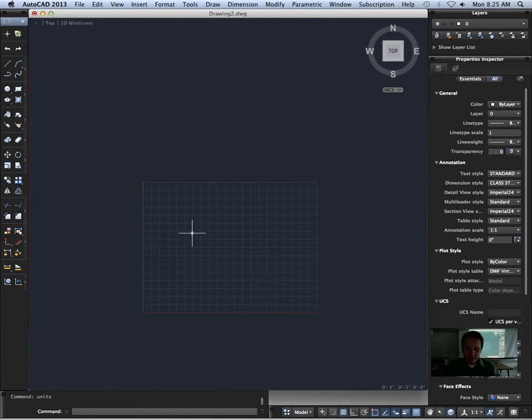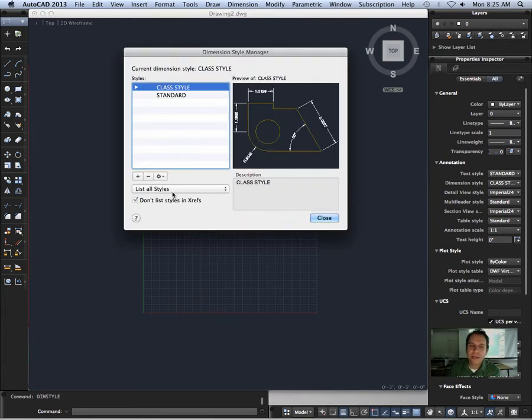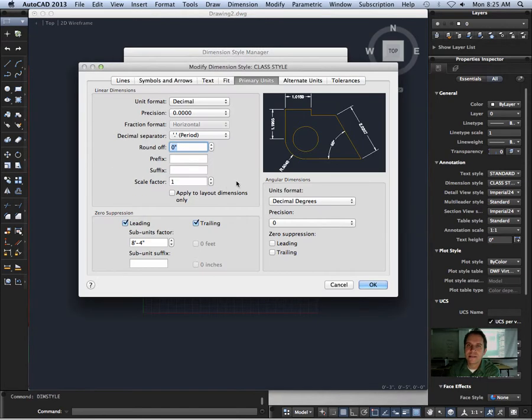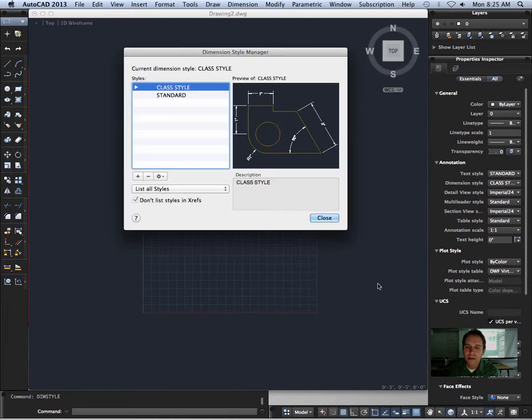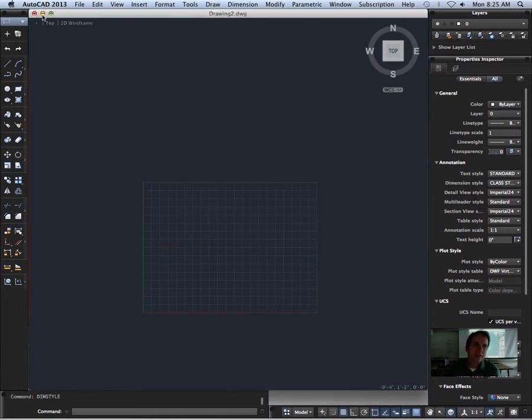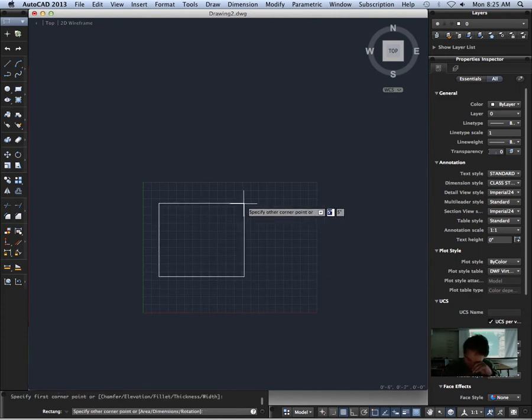Then I like to make a habit of whenever I adjust my units, I also go in and adjust my dim style just so I don't forget. So I'm going to set this to architectural as well, at the same time with the same settings. Okay, all right, so now let's say I'm drawing a rectangle here, and this rectangle is going to be 200 feet by 300 feet.